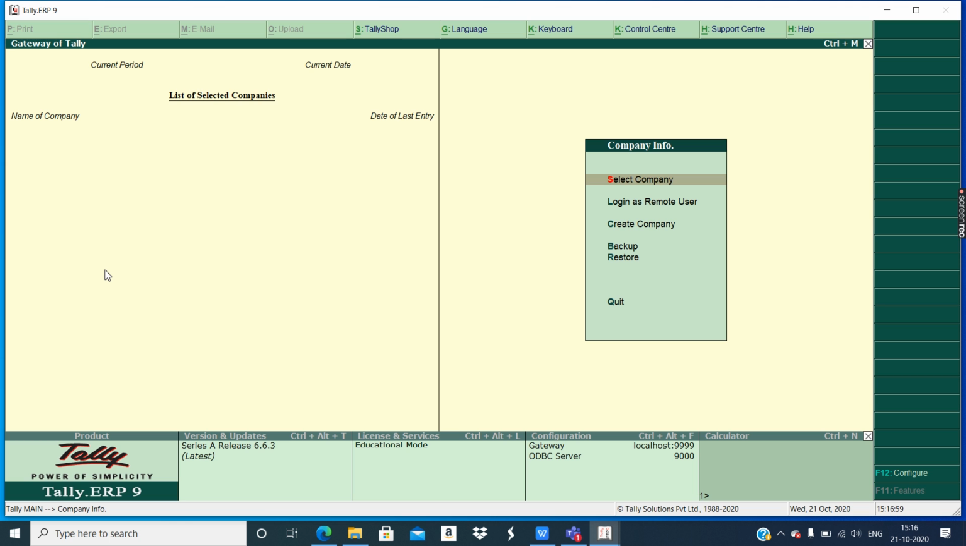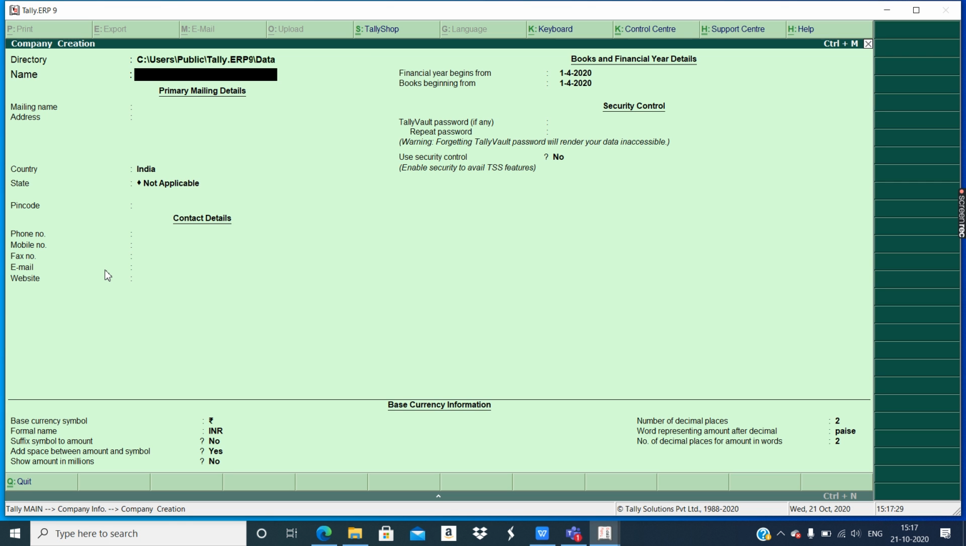It has several options. Here you can see every option has a single letter highlighted. For example, for select company, S is highlighted. For login as a remote user, L is highlighted. That means you can use that key from the keyboard to select that option, or a mouse click, however comfortable. For create company you have C, so I am pressing C from the keyboard. Now this is the company creation screen.